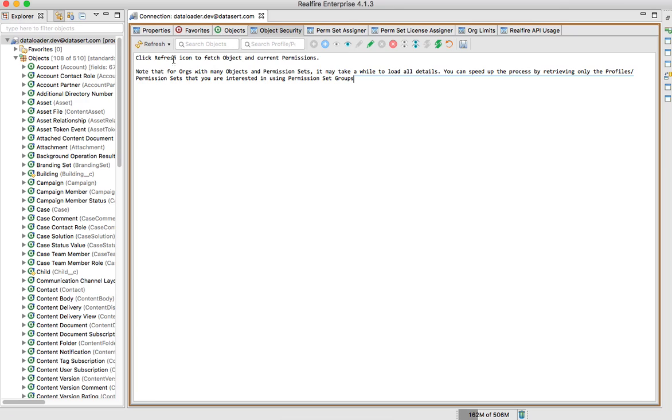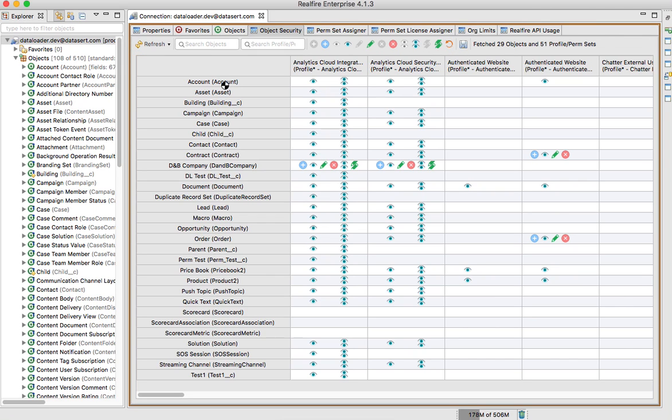If you want to visualize the data, just click on refresh and select all profiles and perm sets, which is shorthand for permission sets. This will lay out the graph in a two-dimensional plane. On the left we show all the different objects available to be managed, and in the columns we show all the profiles and permission sets combined. You can also see here that we fetched about 29 objects and 51 profiles and perm sets. That matrix is being rendered here.